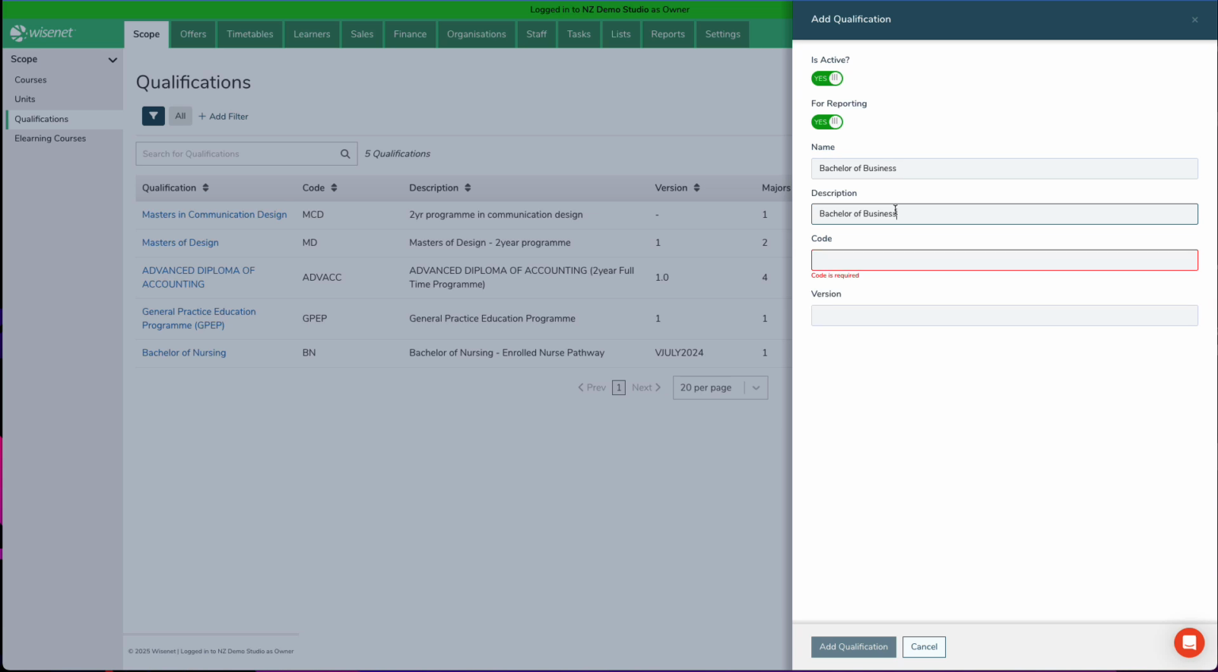Enter the qualification name, add a short description. This is really helpful internally. Enter the qualification code. Optionally, you can enter a version number if you're managing multiple iterations of the same qualification. Once everything looks good, you click Add Qualification to save.